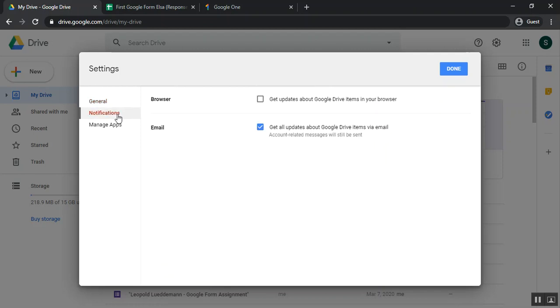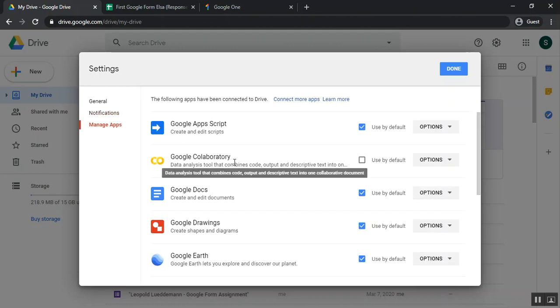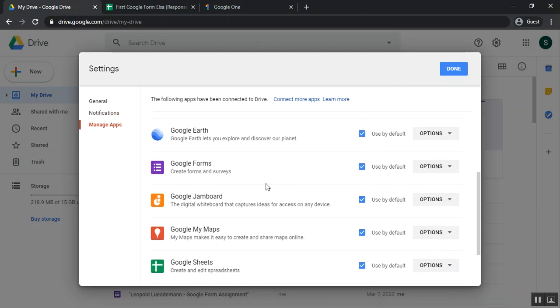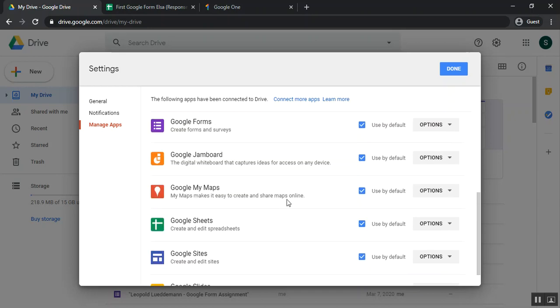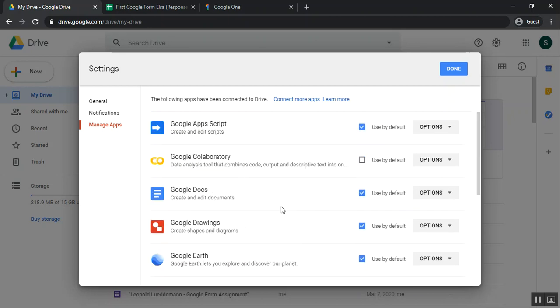Down here you have notifications, and notifications allow you to get notified every time a Google document is uploaded or whenever it's available. And here you have manage apps. These are all apps that have been connected to Drive. As you start using more applications, you may have more apps that have access to Drive. At this point you usually don't have to do much with settings, but it's always good to know that it's there if you ever need it in the future.